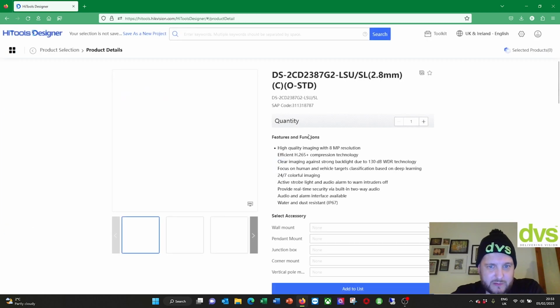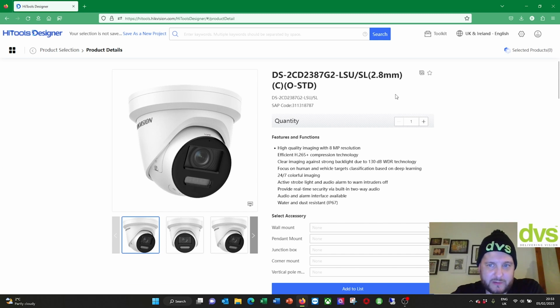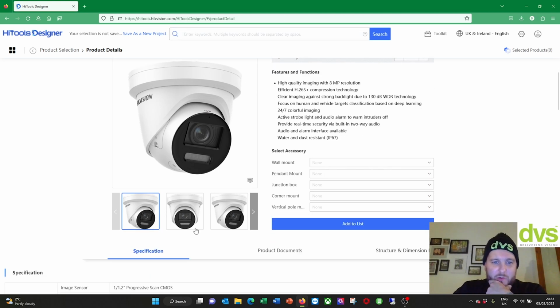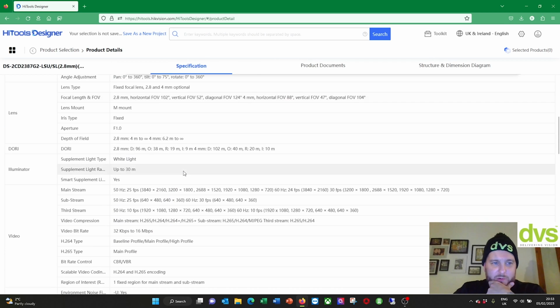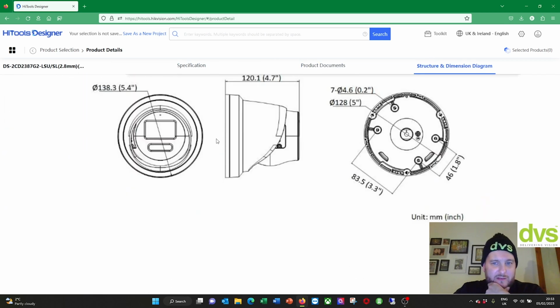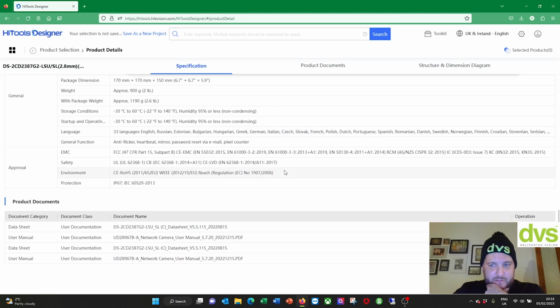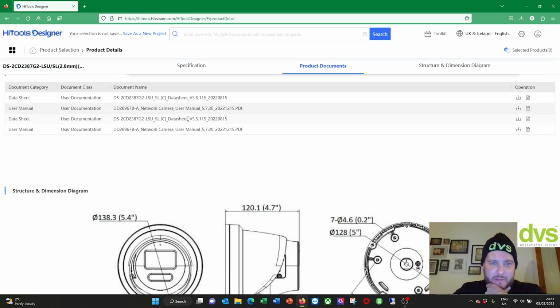Details. And it gives you all of the details. I can add it to a quote if I wanted, again using that built-in quote type function. It tells you all the details, gives you the images. It tells you all of the data spec here. You can download the data sheet, the manual.